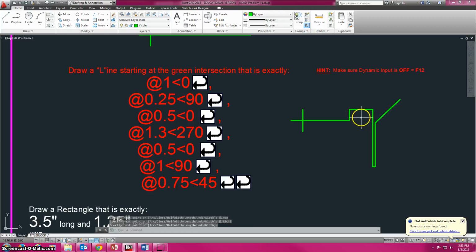So here's what happens with the polyline. If you've drawn a polyline, they're all connected together. Let's show you what it looks like if I draw just using a regular line.